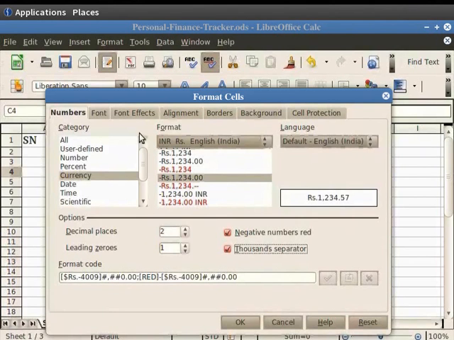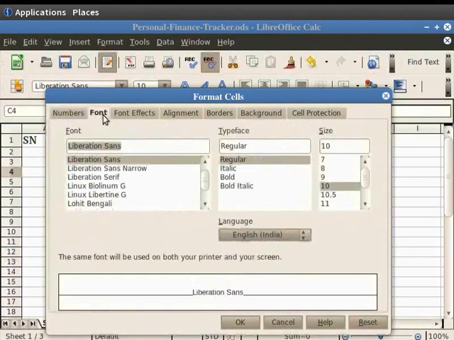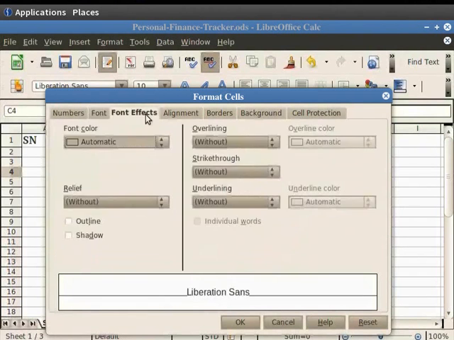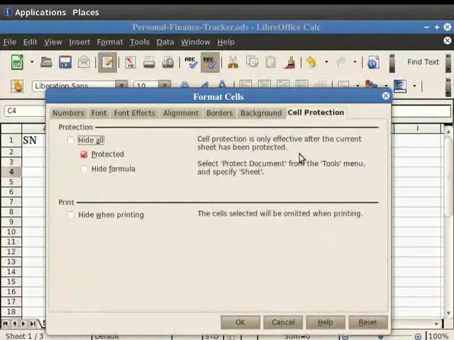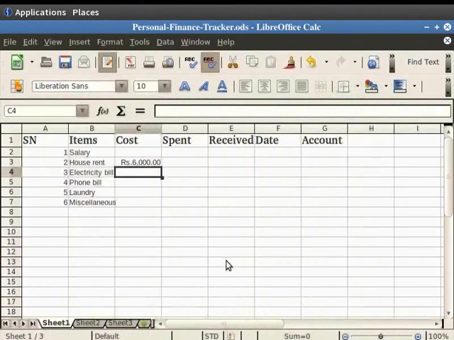One can also change the font style by clicking on the Font tab. It has various options for font, typeface and size. Explore font effects and the other tabs to learn more about them. We will learn about the options in the Alignment tab in another tutorial later. Let's click on OK. Let's type 800 and press Enter. You will notice that the number 800 is represented as rupees 800 with 2 decimal places.